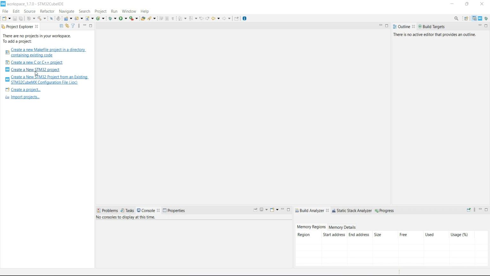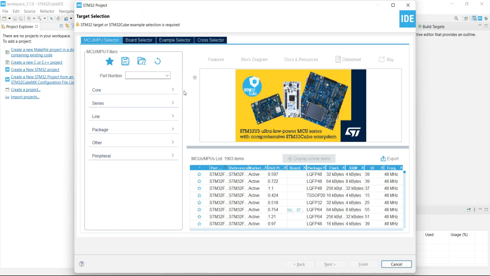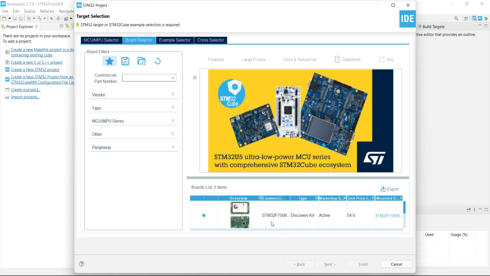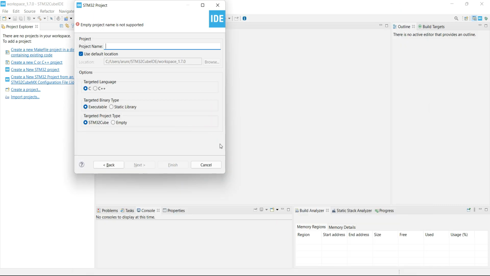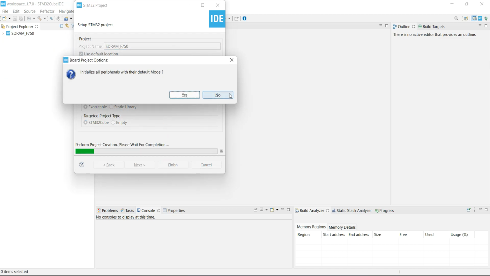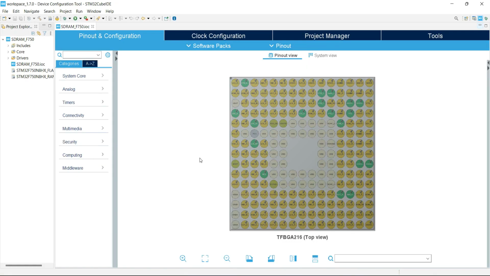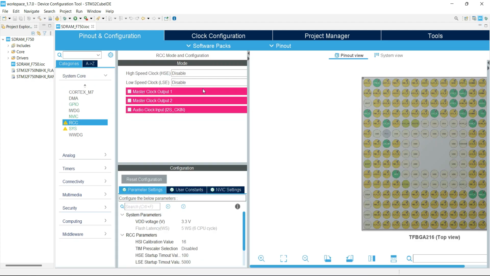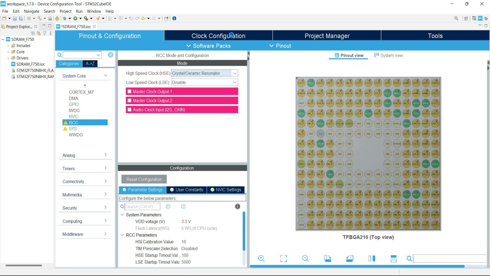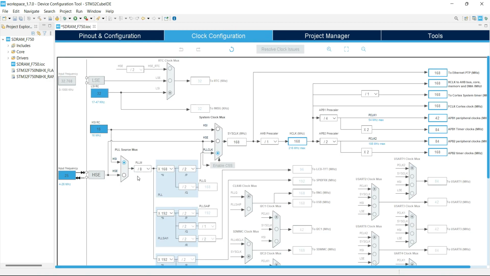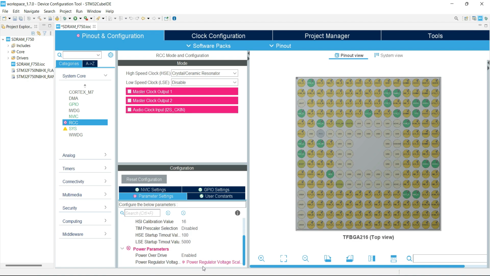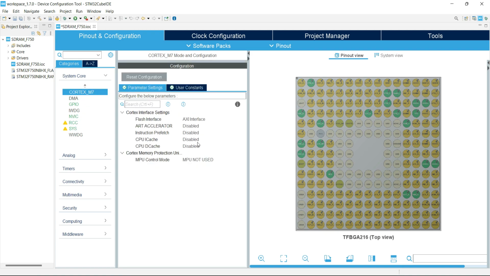Let's start the Cube IDE and set up our project. I am using the STM32F750 Discovery Board. Give some name to this project and click Finish. First things first, let's set up the clock. I am using an external crystal for the clock. I am running the system at the maximum possible 216 MHz clock. If you are using Cortex M7, enable the cache.